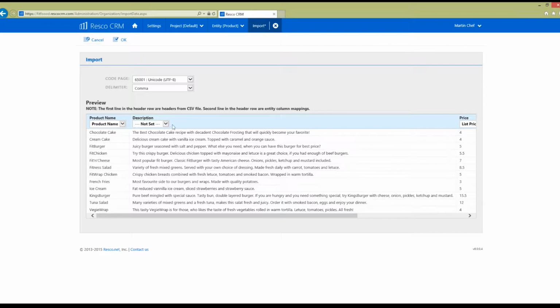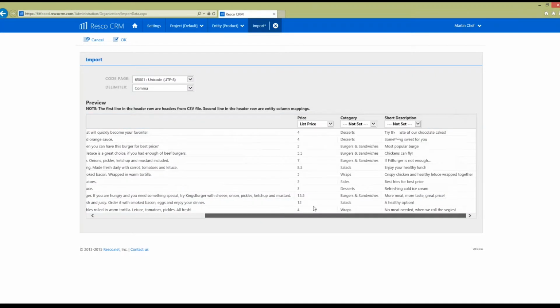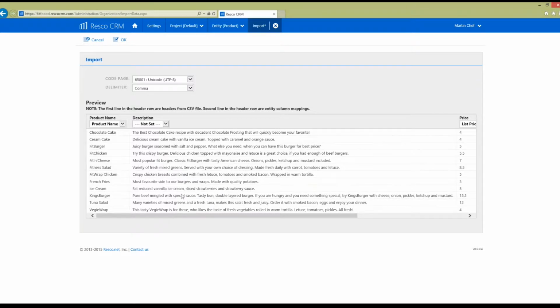As you can see, I don't have a description field on product, so Resco CRM didn't set the binding. I have a price, category, and short description. For a category, I will use product type. This is an option list and contains a few options you can select from a drop-down in an application. Now, if I click on OK, the data will be imported to the server.